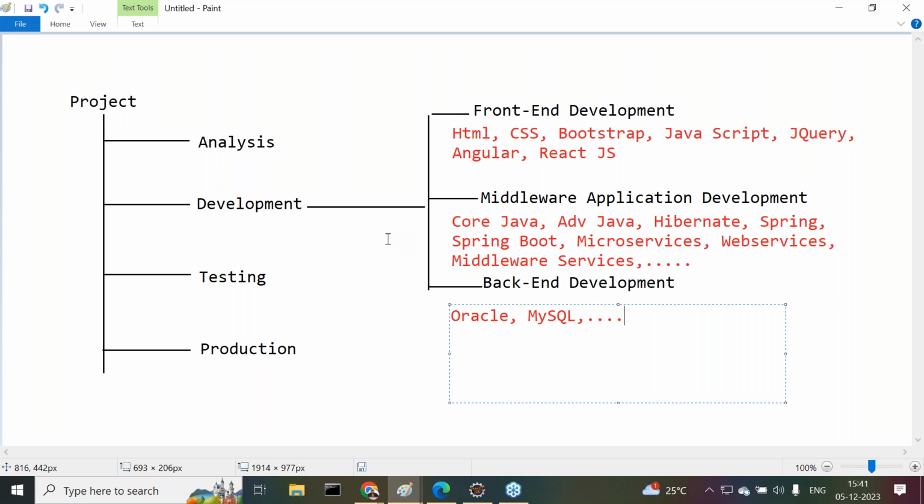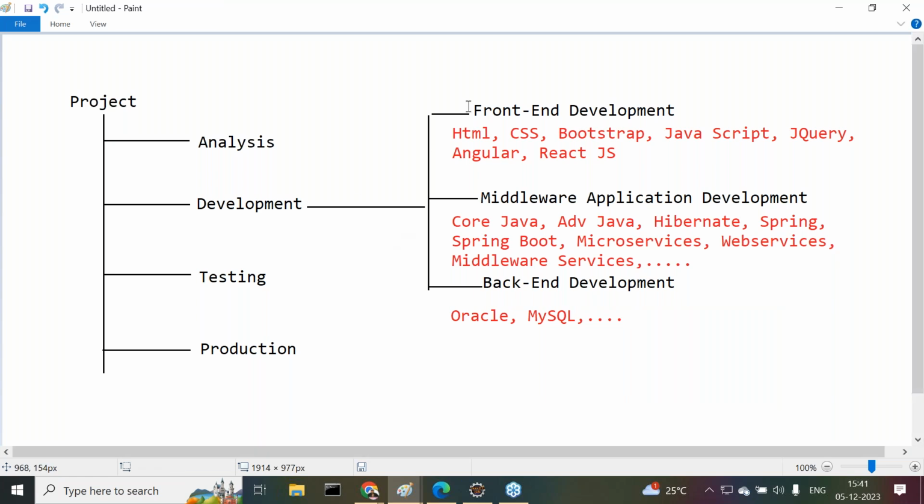So these are the overall development parts: front end development, middleware application development, and then backend development. These are the developments we have. Now one more point. Different features, different concepts and different terminologies are available here. Observe carefully. What are the different terminologies?